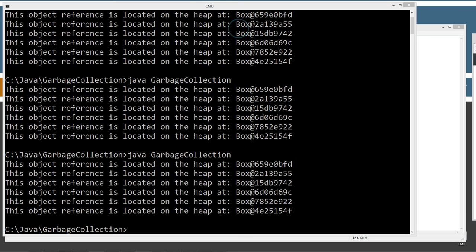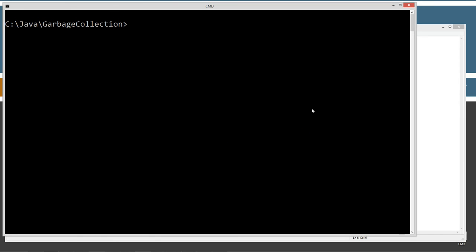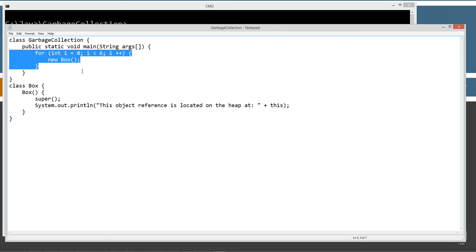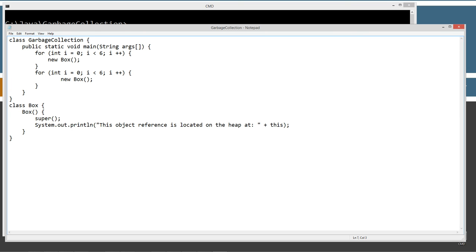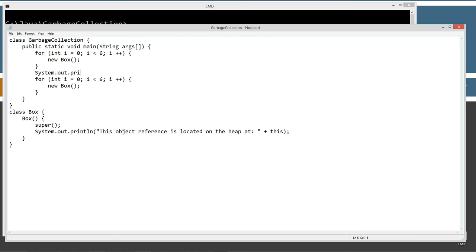Before I read that last line here, I'm going to move this off, and I'm going to do one other thing. We're going to clear our screen. Just to show you, it has nothing to do with this for loop, I wanted to simply put in a System.out.println with some dashes in here. Okay, so we'll go ahead and save this and recompile it.